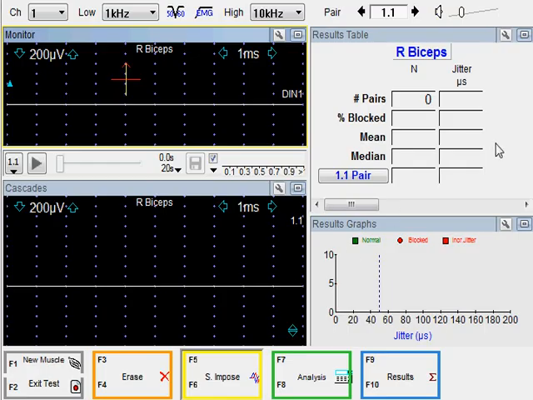On the right hand side, we have the result table where we will see the numerical data, and the same data is shown graphically in the bottom right window. At the bottom, we have function keys that we will discuss as we perform the procedure. But the key at this point of time to focus on is the analysis function key.